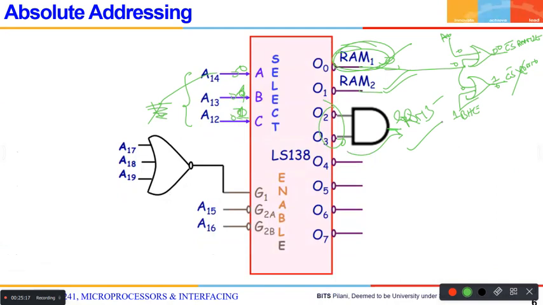Then, sir, should it be bus high enable bar? Bus high enable bar will be 1 when an even address is generated. When an odd address is generated, how does it give 0 here? Because A0 is 1, right? When an odd address is generated, this will become 1 and this will become 0. Anyway, this is 0 because of the RAM1 selection. 0 will come here, and this particular chip will be selected.